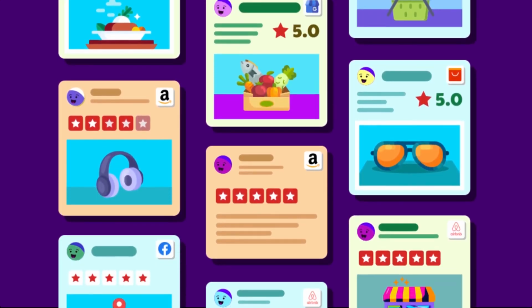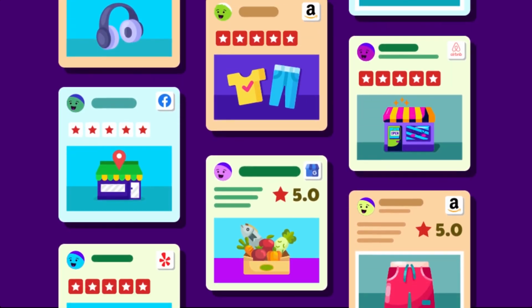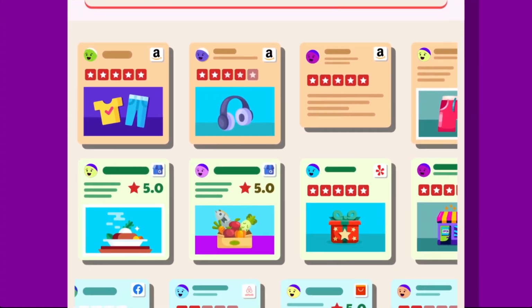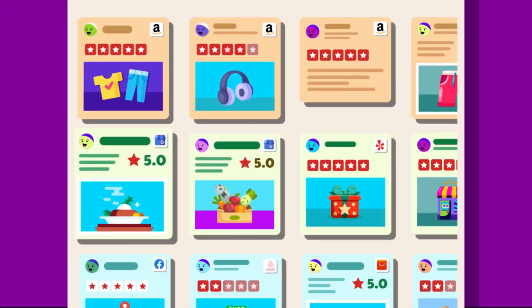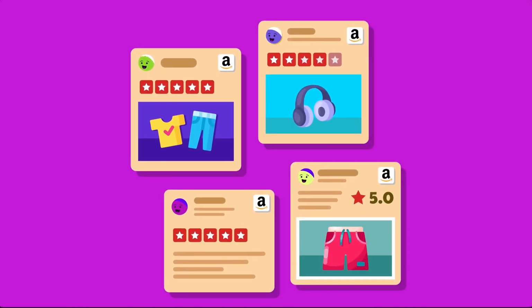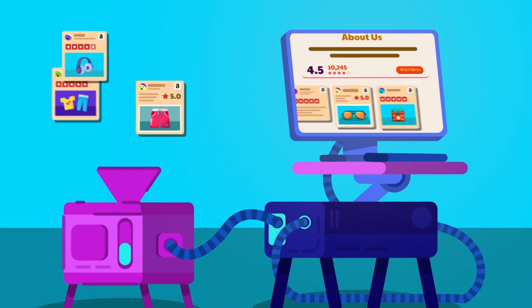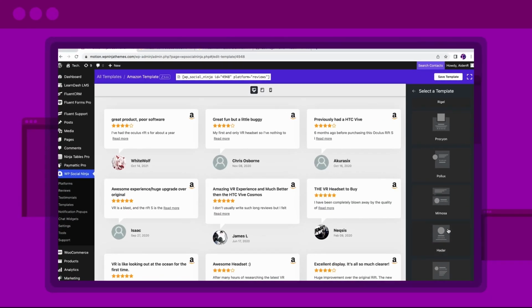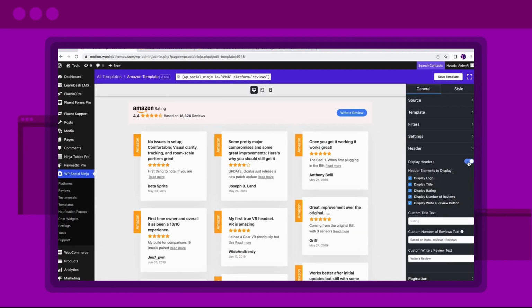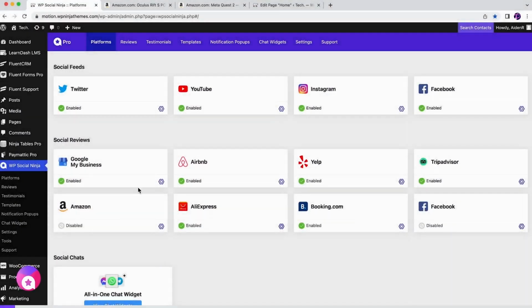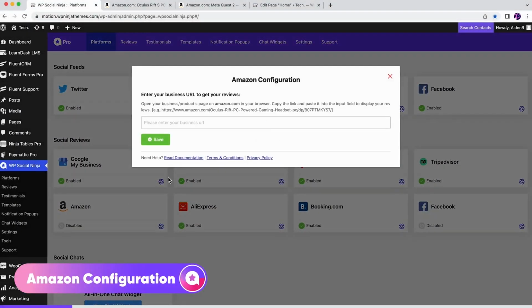We all know that showing reviews from various social sites makes your business look more credible. But guess, reviews from which source works best? The reviews from Amazon. And yes, it's possible to show Amazon reviews with WPSocialNinja. In fact, you can even customize all the styling features of your reviews. Let's show you how. Click on Amazon from the WPSocialNinja dashboard.